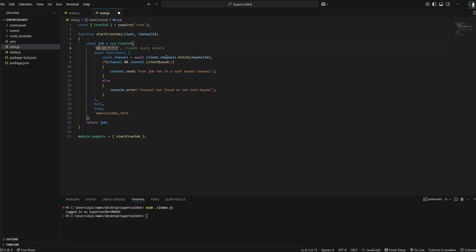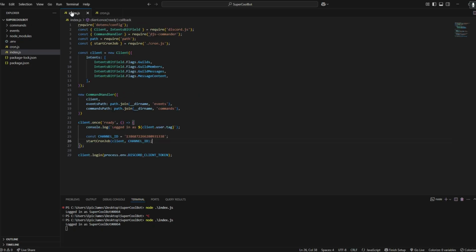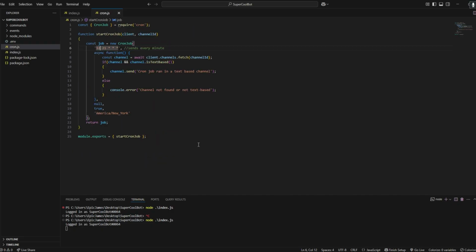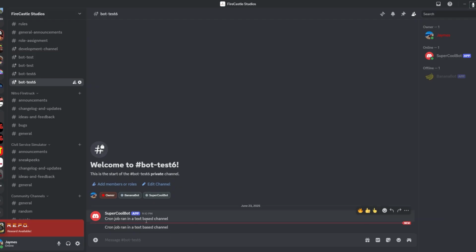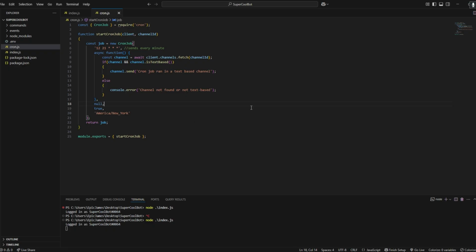Now for my case, if I want to send it at 9:12 p.m., I'm going to have to do 21 and do a 12 here. So let me save it real quick, run it again, and see if we can get it to send at 9:12, which it should. And awesome, it sent right at 9:12. So that's it for the basics of the cron job. I'm going to show you how to take this a step further and send some information from an API request.